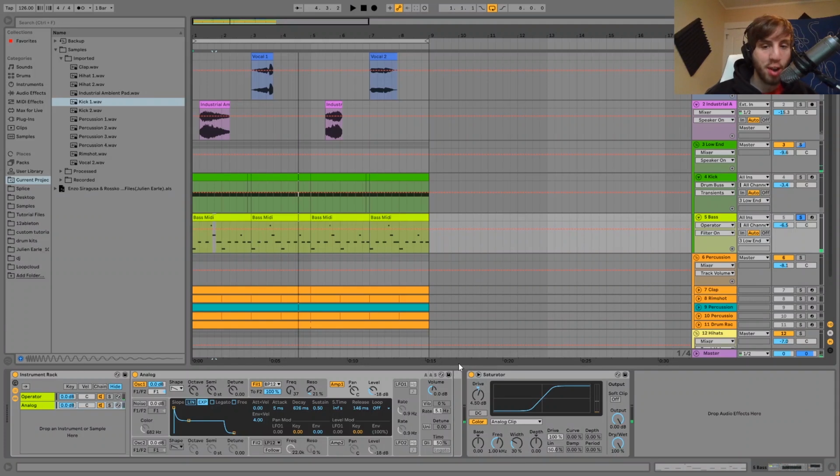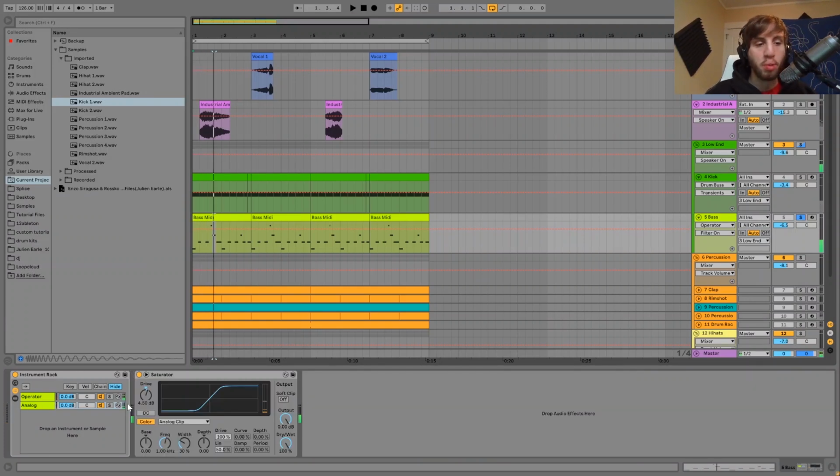But there's also something that you're hearing now. And then on the instrument rack of both of those, I just have a little bit of saturation to glue them together a little bit. And that is it for the bass.